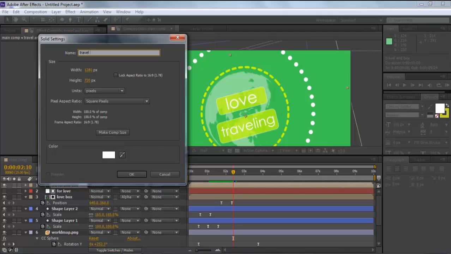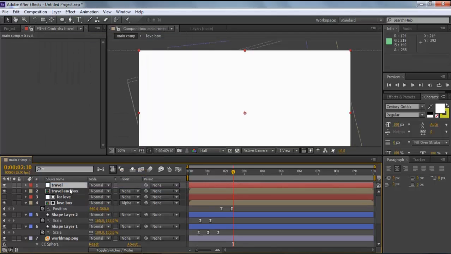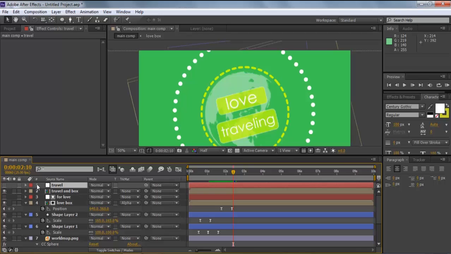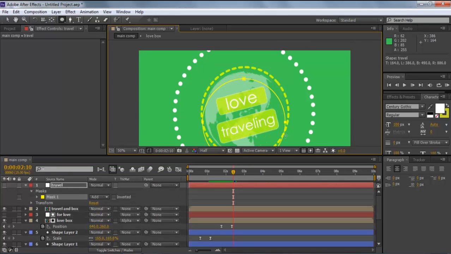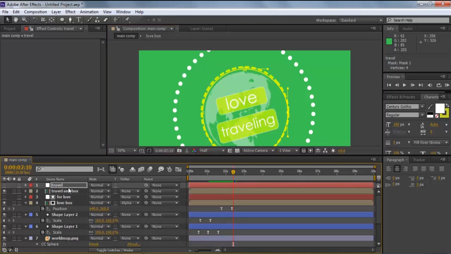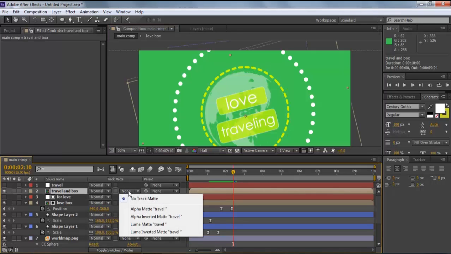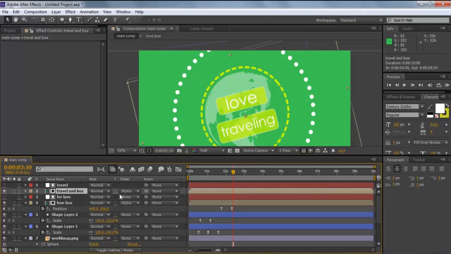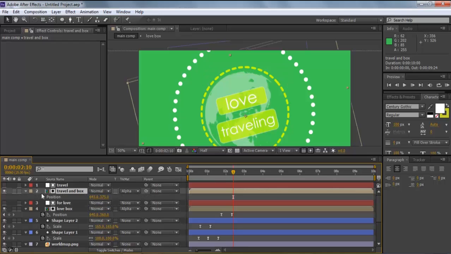Always rename your layers. Make sure that the solid is above the pre-compose layer. With the layer selected, create an ellipse mask. It's not important to create the perfect circle. Cover the edges, especially the area from where you want your text to come out. After this, change the track matte to alpha matte. Press P for position, add a keyframe.